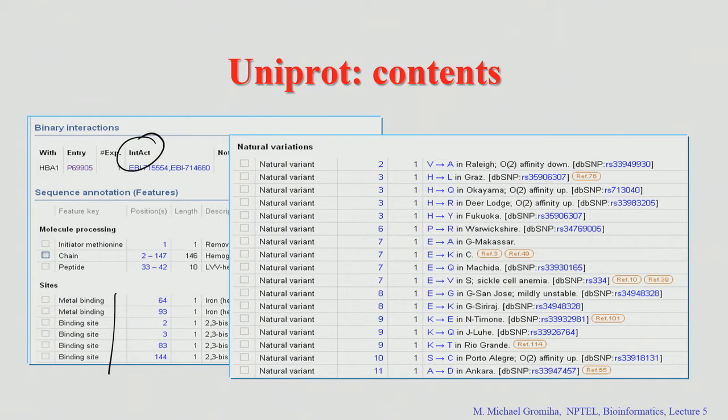Now, the variants. There are various variants in this particular protein. They give the wild type residue, this is the residue which is really the original residue in the protein.